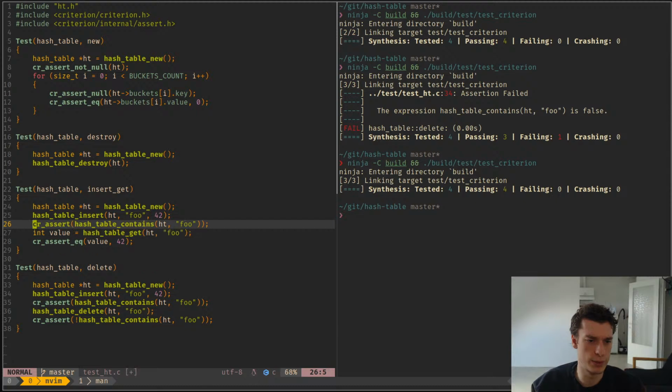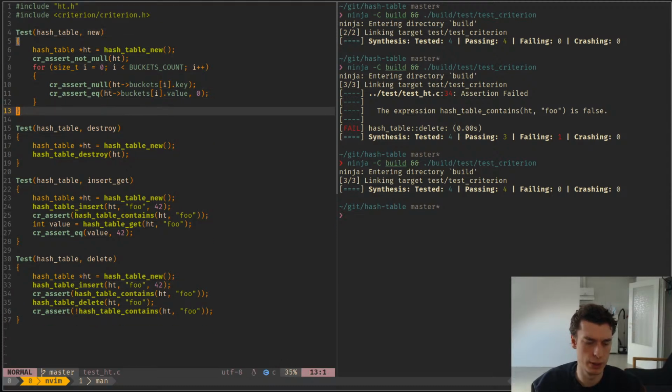I guess it would be nice to assert that it contains foo here as well. And yeah, that seems... it's also a good test for contains, I guess. Yeah, that's basically all the tests for my small hash table. Seems to be working. I should try maybe collisions, I guess.